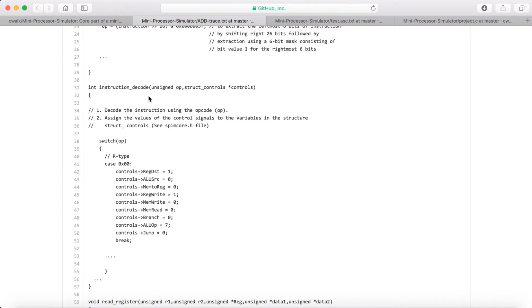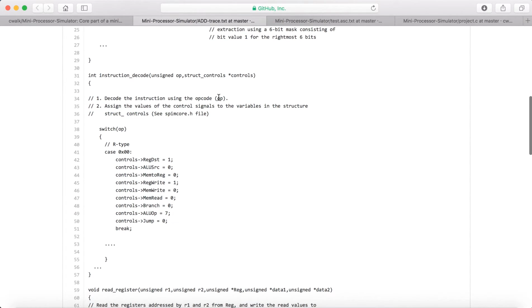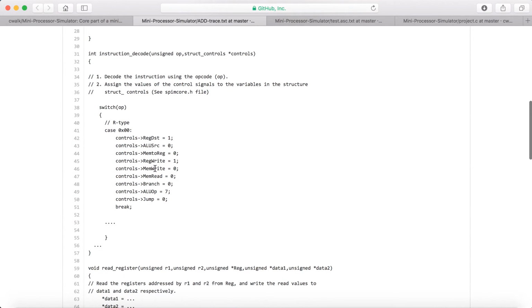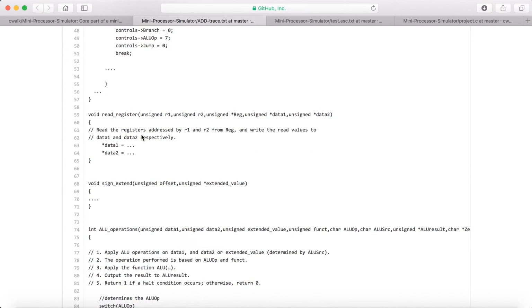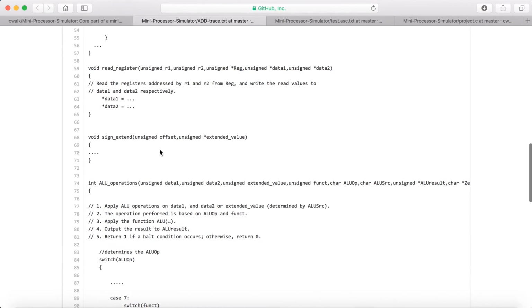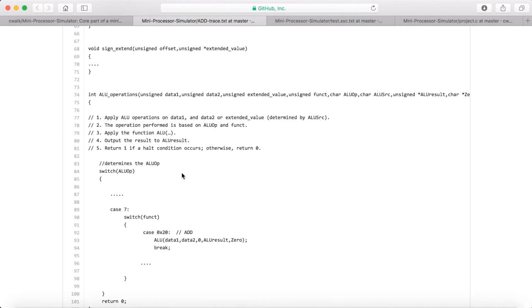We have an instruction decode, which will decode it using the opcode and see what kind of different type it is. If it's R type or something like that, we'll be using a switch based off the opcode to assign controls to each value. We can read from register. These will be reading the registers addressed from R1, R2 from register and write the read values to data 1 and 2. We can do sign extension. ALU operations on data 1 and 2 will be performed. We apply all of them and output the result to ALU result.